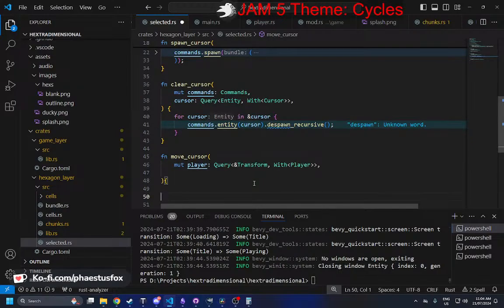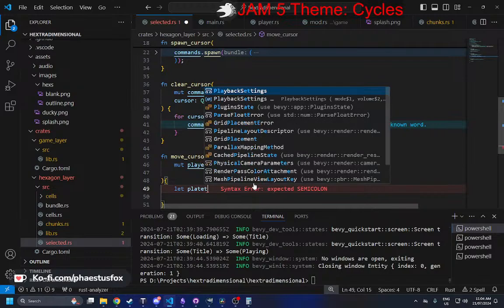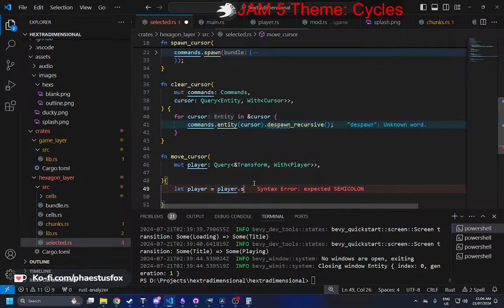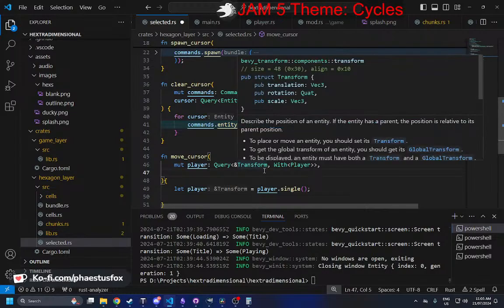First thing we're going to do is make sure there's only ever one player. So let player equal player dot single. That will crash the game if there's ever more than one player. Then we need to say player query transform player.